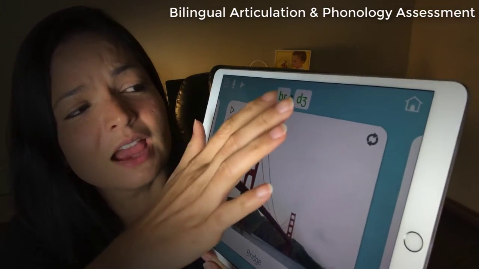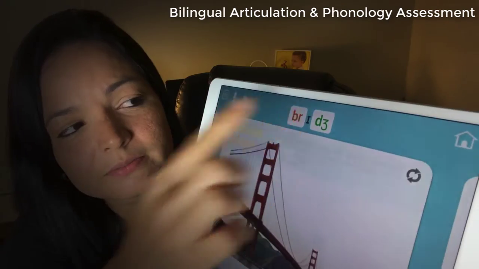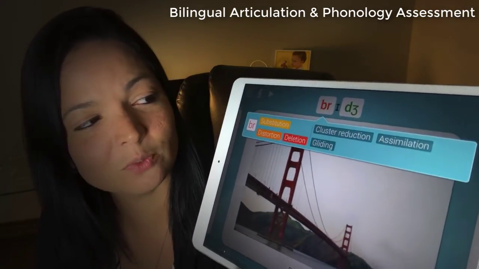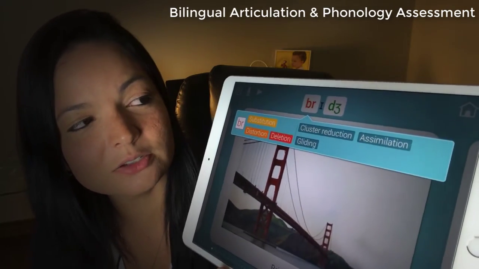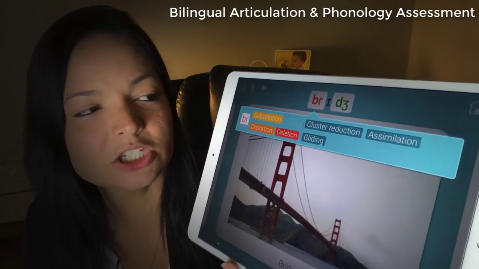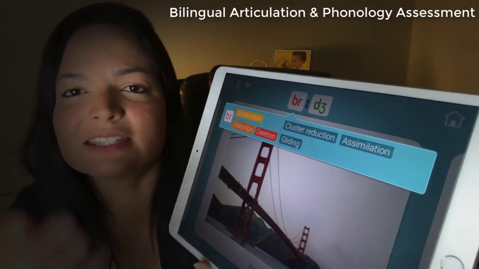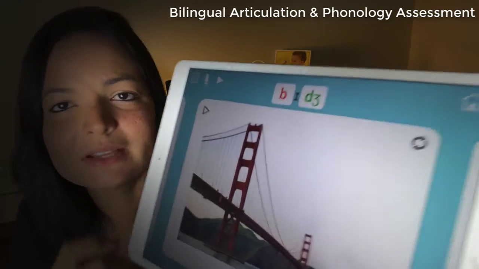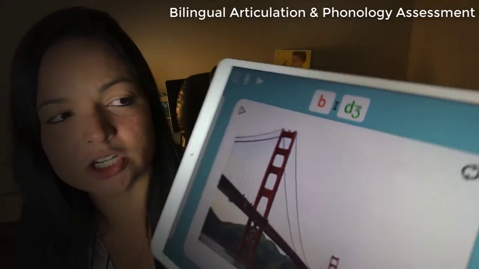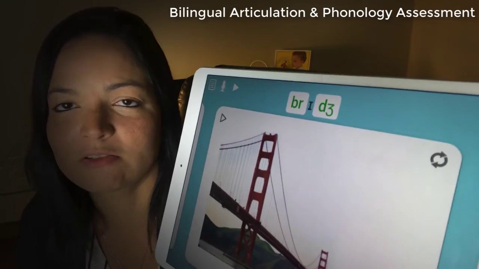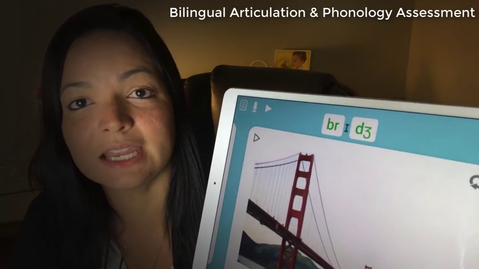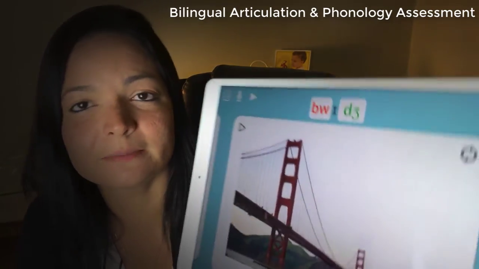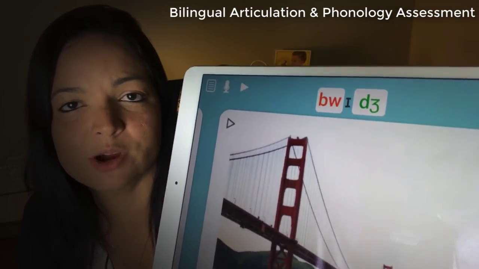But here, I want to show you bridge. We have a cluster, bridge. Clusters are very tricky. And we are able now with BAPA to specifically target each sound within the cluster. So let's say he said bidge, we tap cluster reduction, R was omitted, and now the word became bidge. I'm gonna tap on it again to make it green to say there was no error, or if I accidentally marked that error. Let's say he said bwidge, it was gliding. We tap gliding and look what happens, bwidge.